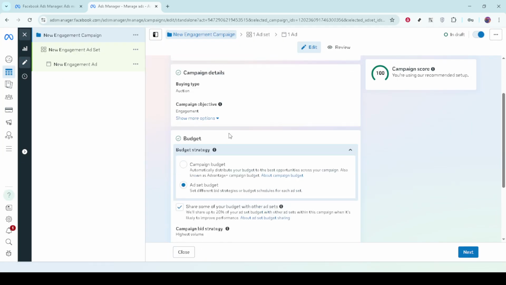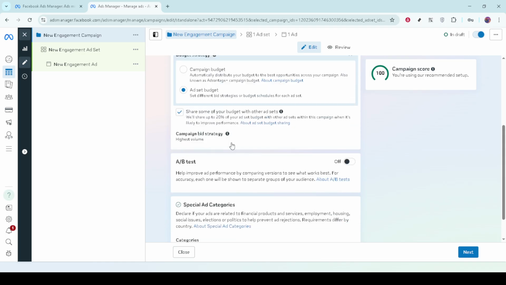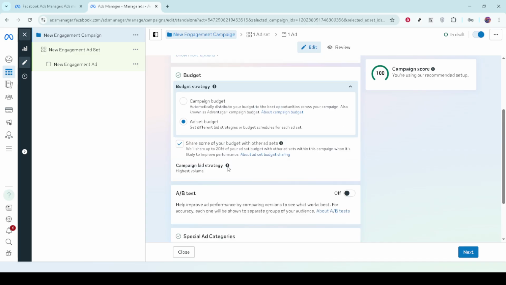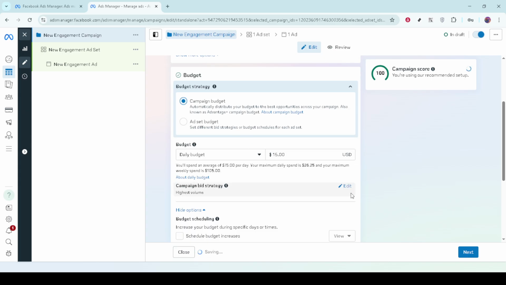You'll then need to set the duration for your ad. Choosing specific start and end dates helps you control the pace and timing of your advertising effort. This precision is particularly useful if you're planning around special dates or time-sensitive events.